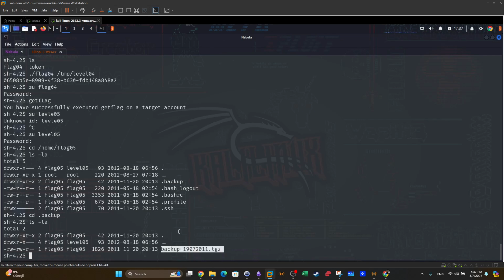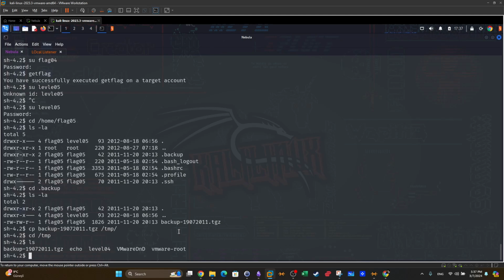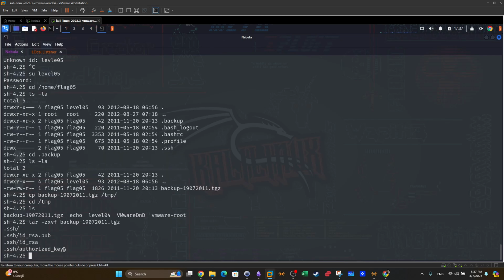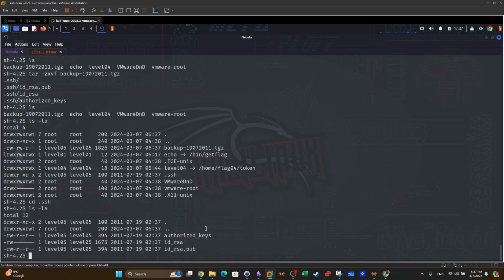As always, we move this to the temp directory. Or we copy this, it's better, to temp. Okay, we got this file here. We're gonna now tar -zxvf. So now we got the content extracted under SSH. cd .ssh, and now we have the public key and the private key here.